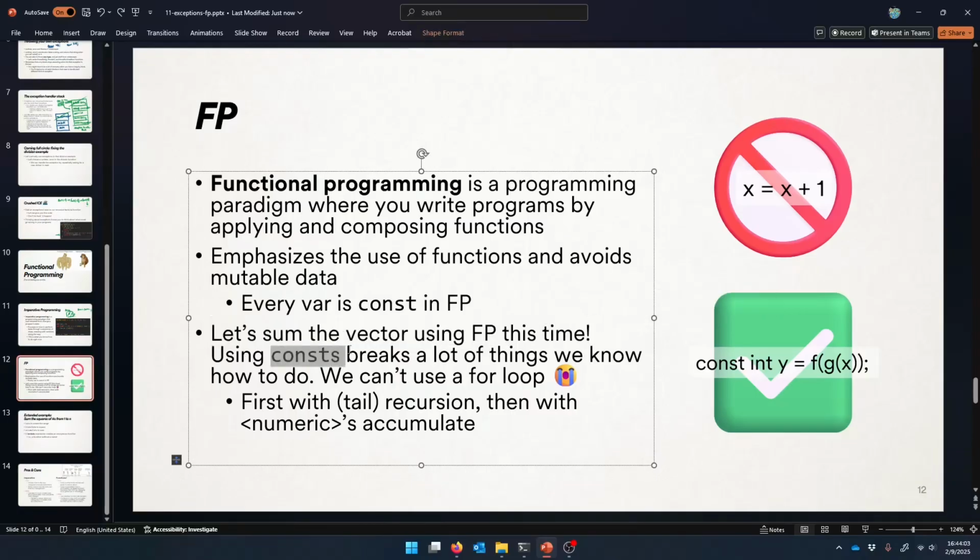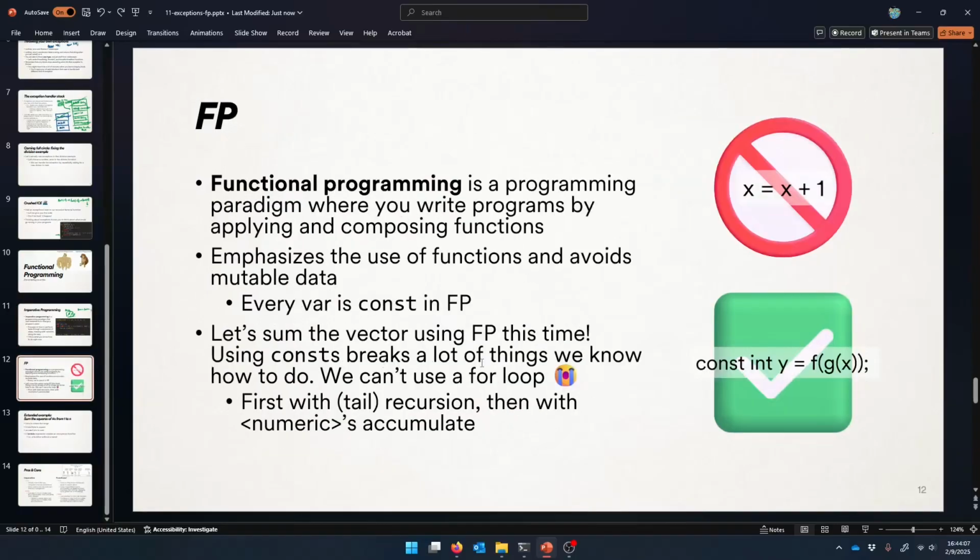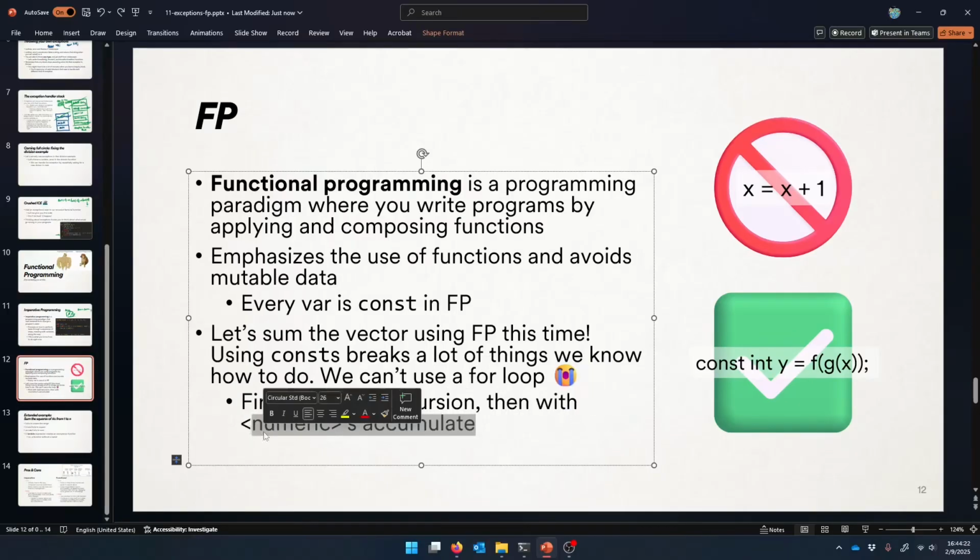So yeah, let's sum up a vector using functional programming now. If we say const here, we can't change the sum variable. That ruins that whole code. So we cannot use a for loop, we cannot use a while loop, we have to use recursion. All right, I'll teach you how to do this with normal recursion, then I'll show you something called tail recursion, and then there's a function in a fancy standard library in the numeric library that'll do it for you. C++ has some functional programming features built in.